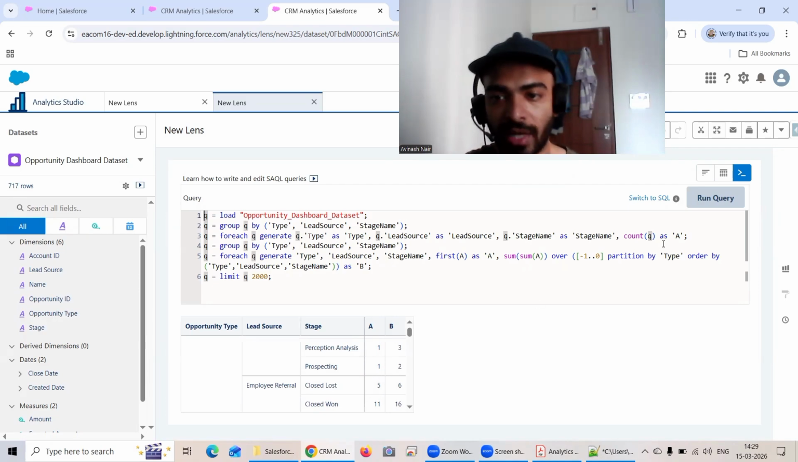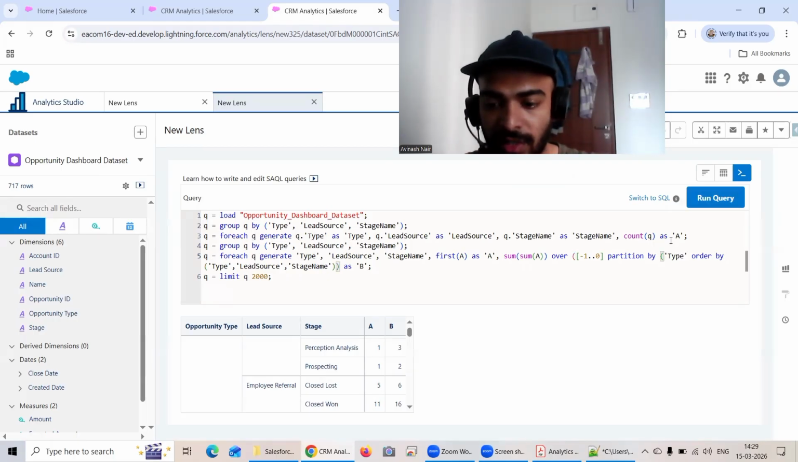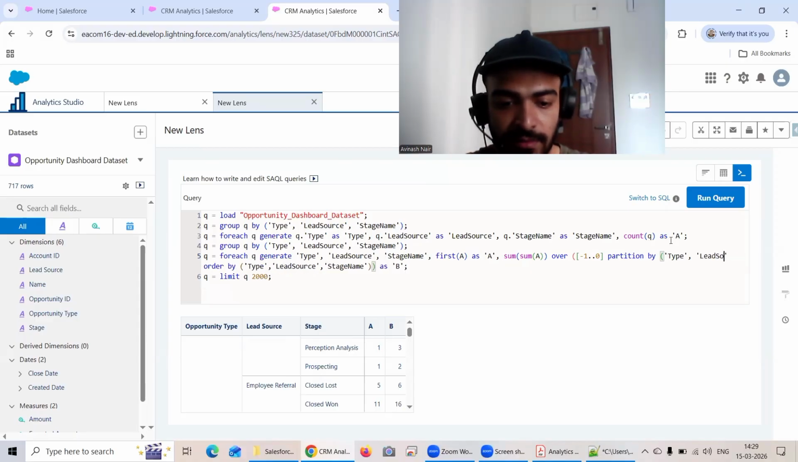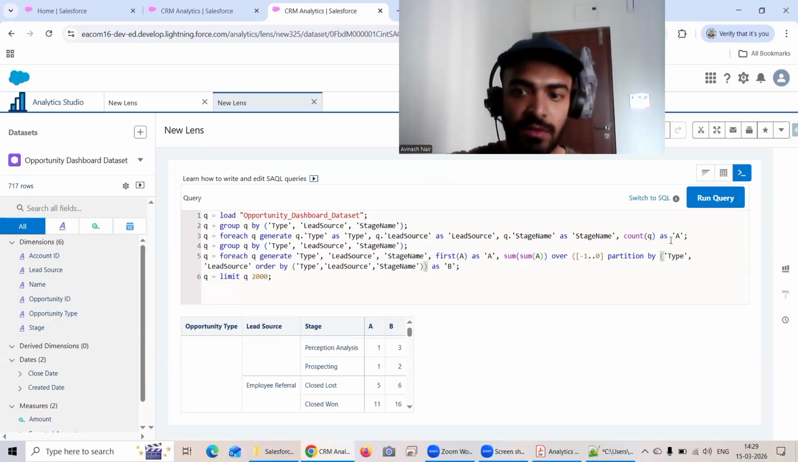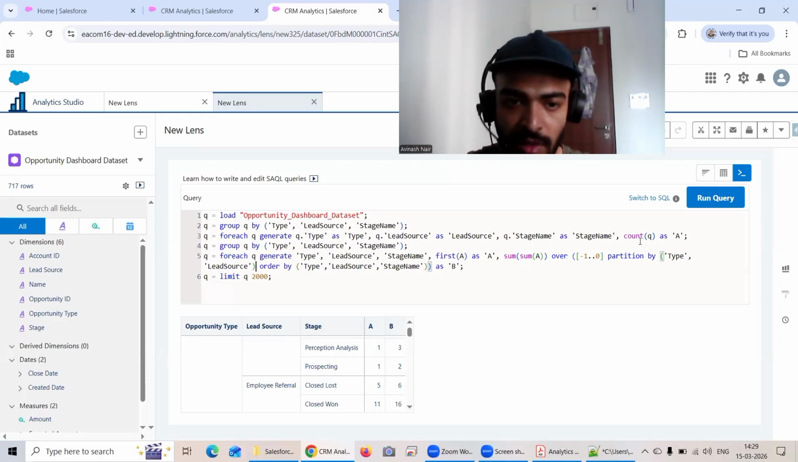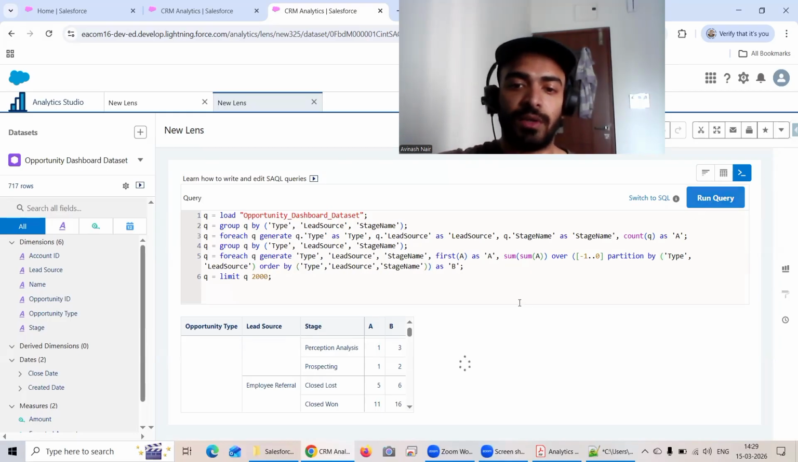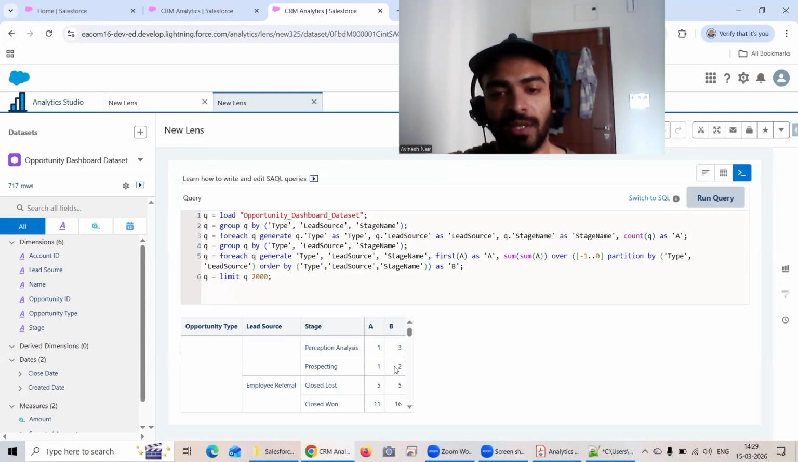I don't want that. So I can partition by type as well as lead source. Here if I write type, and here if I write lead source, and if I close the bracket, it's going to run. Yeah, as you can see, it ran. Now if you see, it's not showing 6 because for each of the lead sources, it got partitioned. So for employee referral, it's again going to start from the beginning.